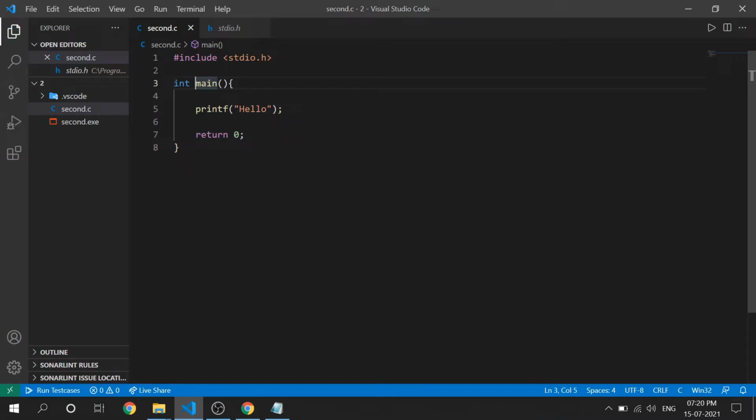So we'll discuss function later, don't worry. So here, what is this main function? When the compiler starts reading the code, it looks for where the main function is. Wherever the main function is, it starts running from there only. If we don't use the main function, it will throw an error.